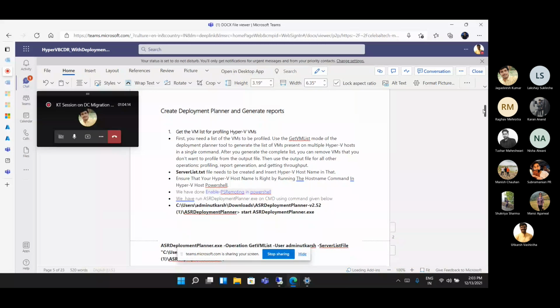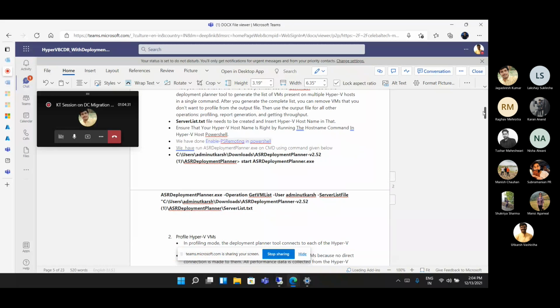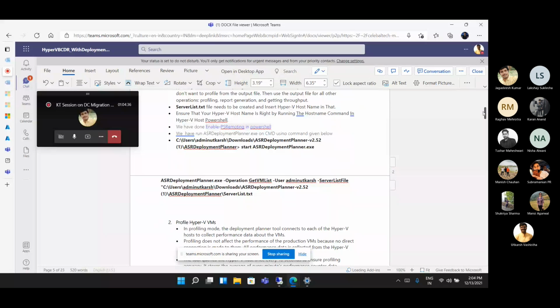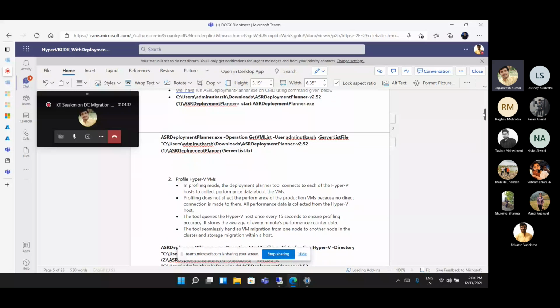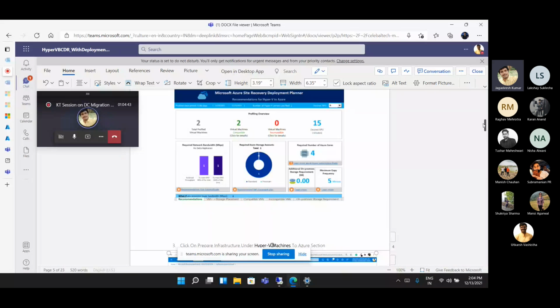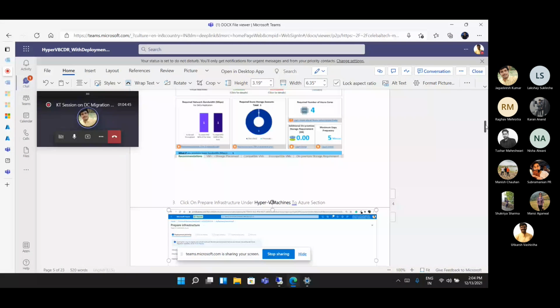In deployment planner, first we create a server list. Deployment planner is basically done to assess the VMs available, what the cost will be, what their requirements are, and how much bandwidth is required. We do network throttling accordingly. First we create a server list, then we profile the Hyper-V VMs, then we generate a report where all details are available. Then accordingly we start our Hyper-V part.